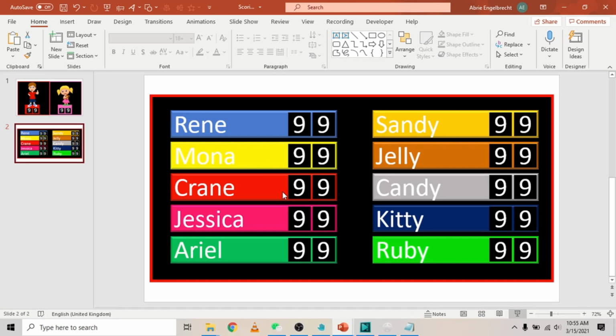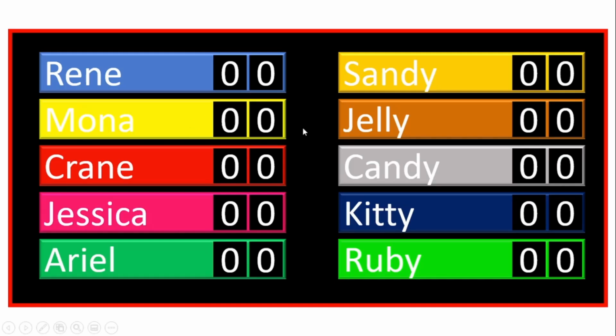So yeah, don't worry about the 999. When we get into the presentation, as you can see here, everything is on 0. So if I ask a question like, what color is this? Oh, it's black. Mona gave me the right answer. I can give Mona a point. And now everybody's alive because they see, wow, Mona's got a point. Then I say, wow, what color is this? And everybody will say, it's pink.